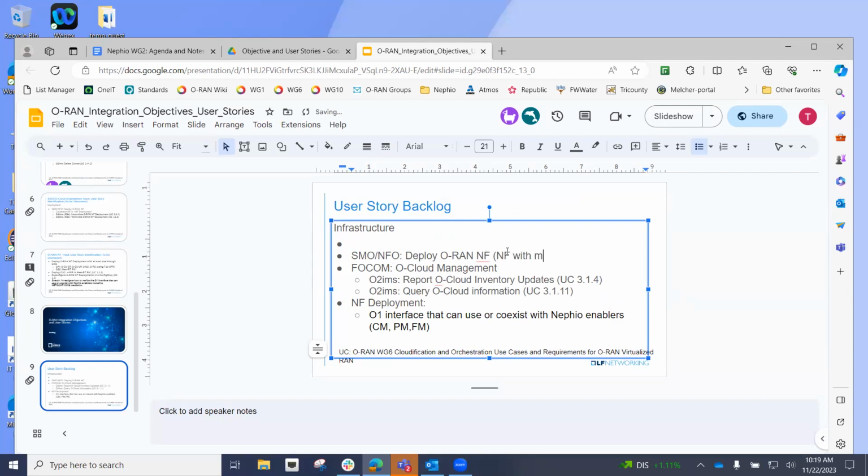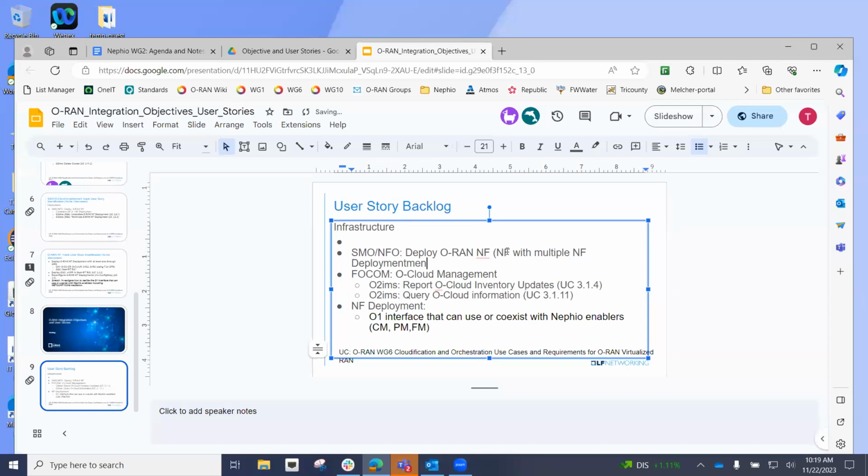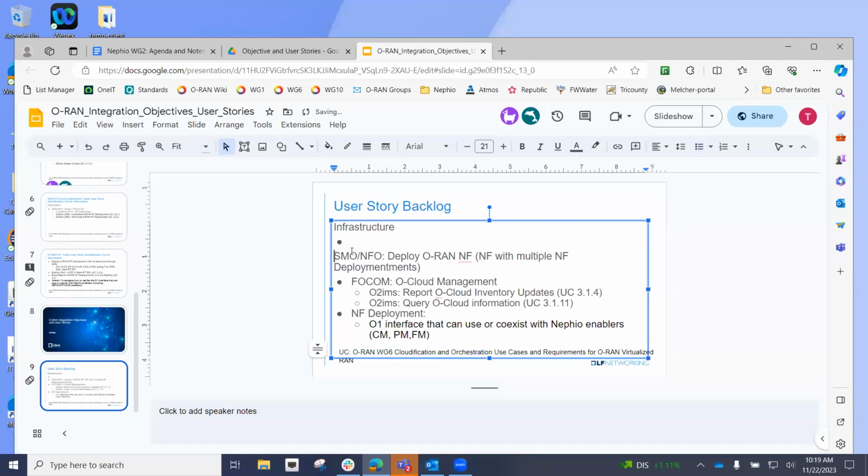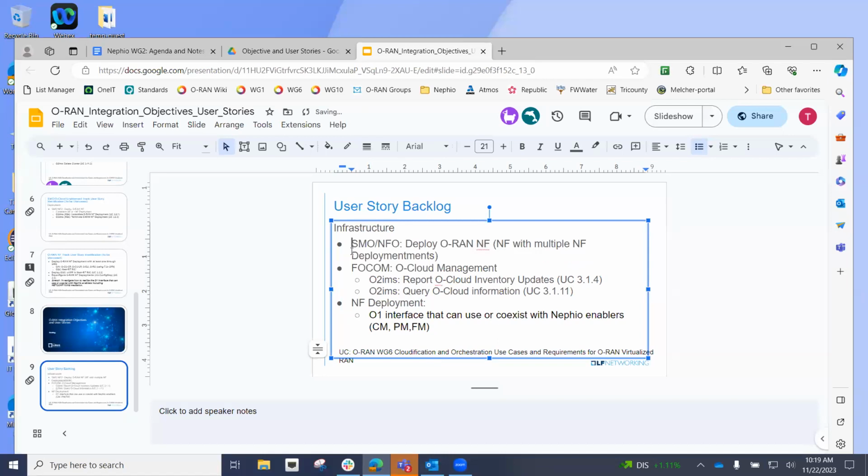NF with multiple NF deployments. Okay. That would work, I think. Is it NF with multiple NF deployments? Sorry, I didn't raise my hand, but I'm sorry, what's the question? No, is it NF with multiple NF deployments?